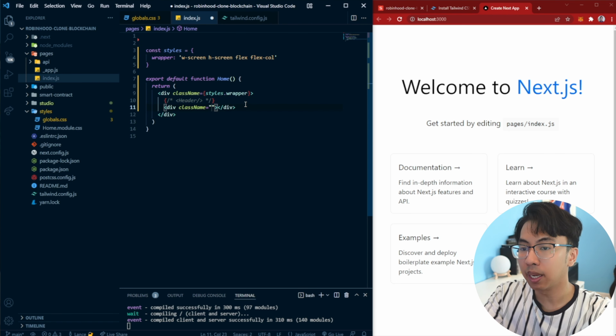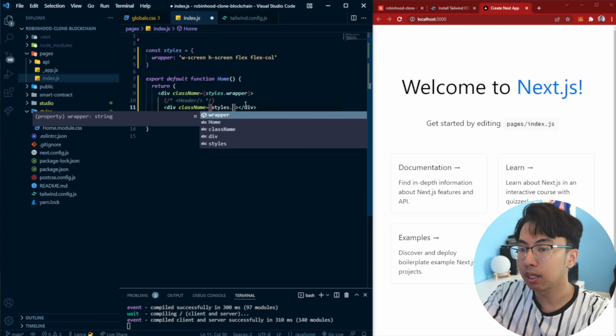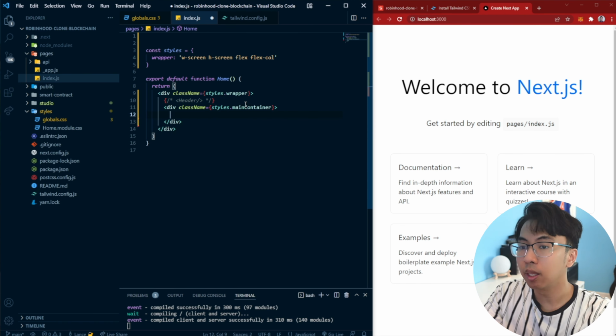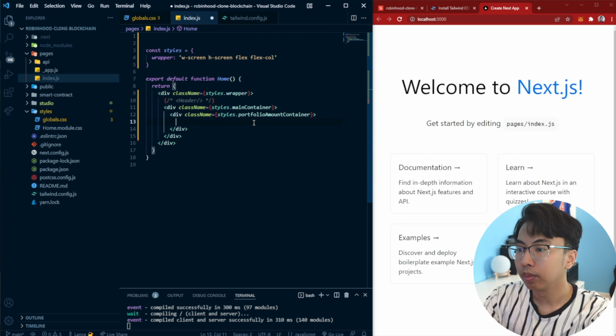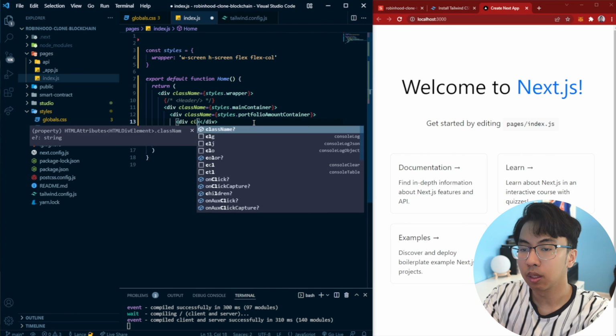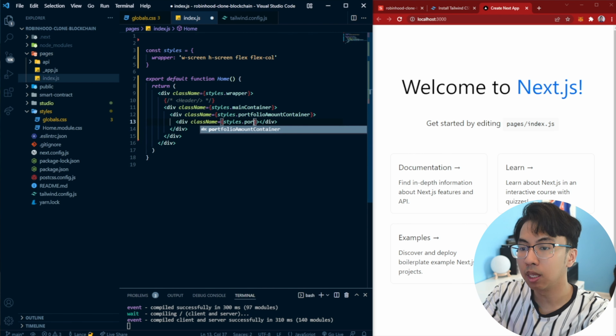Let's give that one a class name of styles.main_container. Within that div, we're going to make a couple more. This one's going to be called styles.portfolio amount container. This div is going to be holding the amount of ETH within it. So I'm going to say div class name, and this one's going to be the portfolio amount.